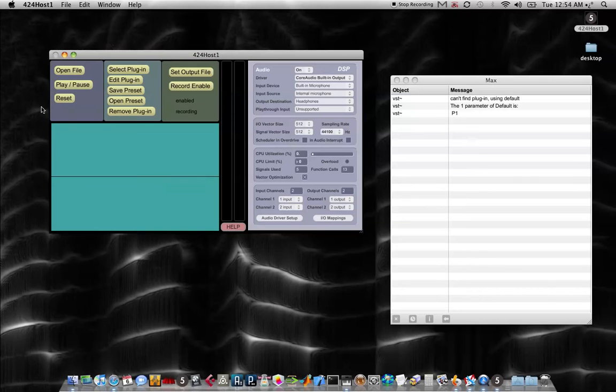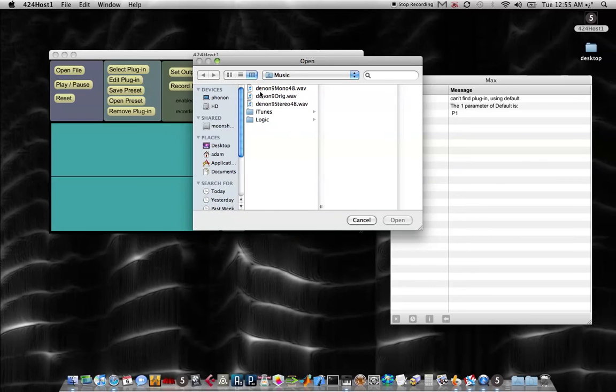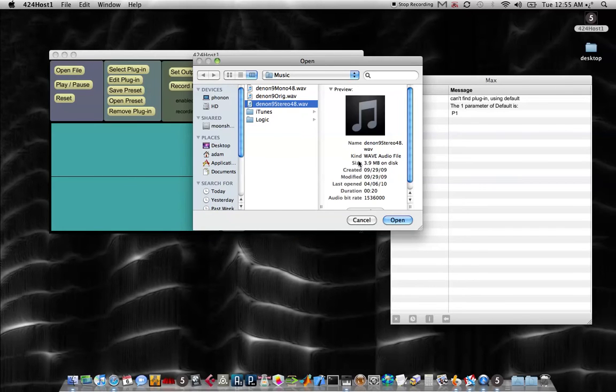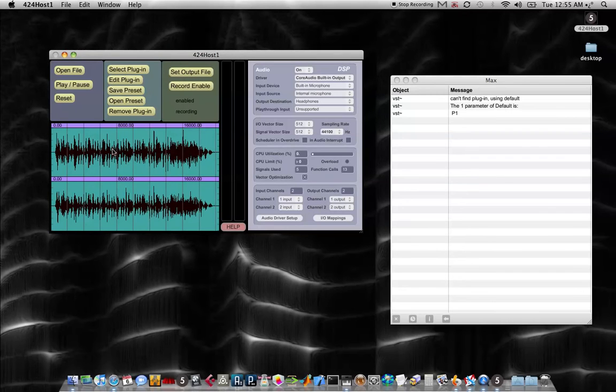So the first thing you should do after that is go ahead and load a sound file. So click Open File and find one. I've got this nice one here. And you can click Play to audition the file. When you click Play again, it pauses the playhead where you left it. So if you click it again, it'll resume. If you want to go back to the beginning of the file, just click Reset. And now when you play it, it'll go from the beginning.